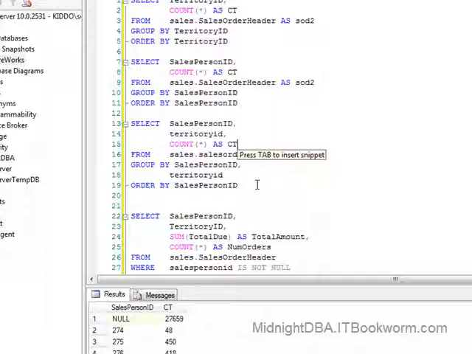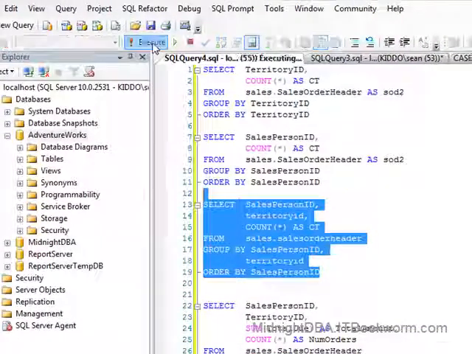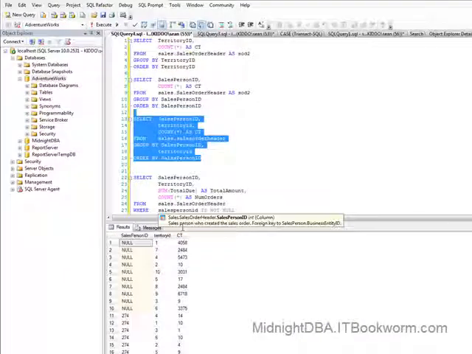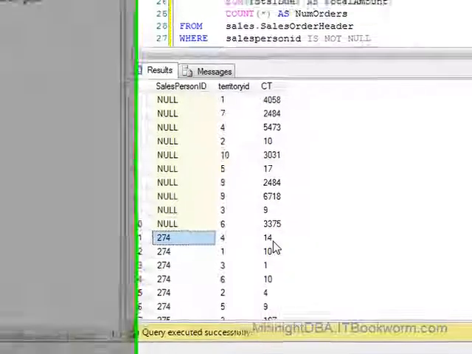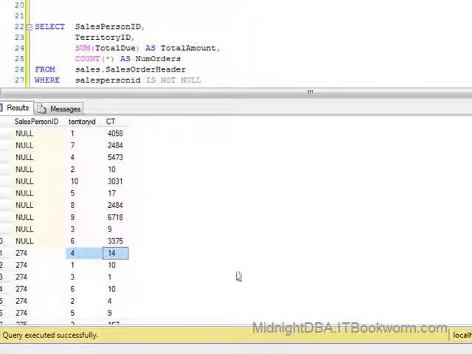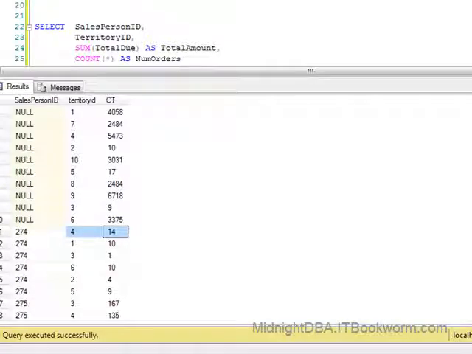Now let's say that we wanted to see how many salesperson IDs there were per territory, or I'm sorry, not salesperson ID by territory, but orders by ID by territory. Did I say that right? Yeah, I did. So basically, for every salesperson in the territory, how many orders did he get?